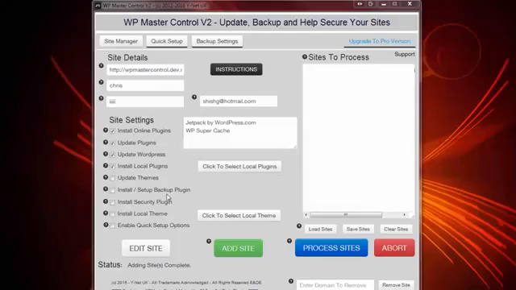Okay, so on this site I want to install and configure a backup plugin. I want to go and install and configure a security plugin and firewall.